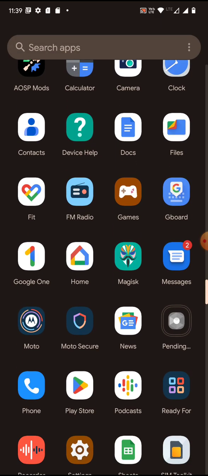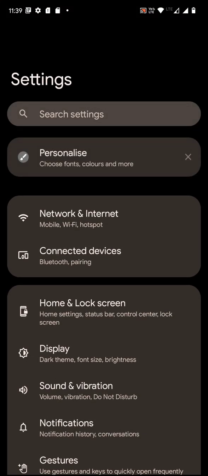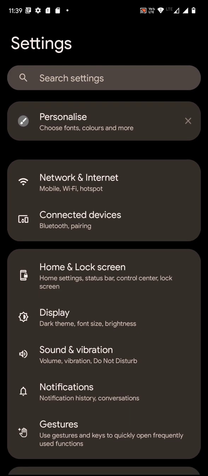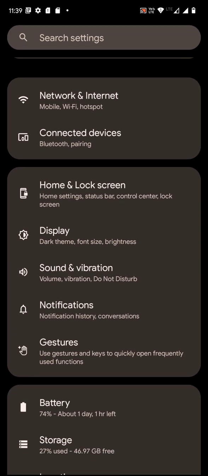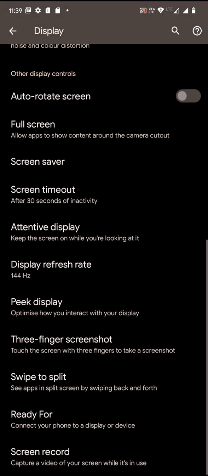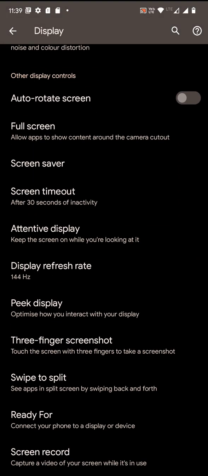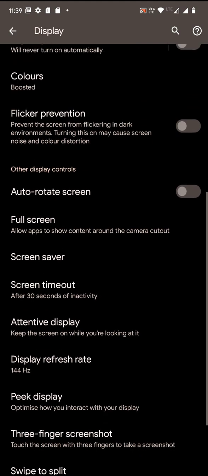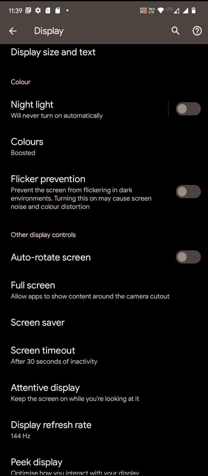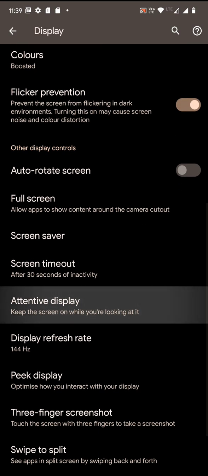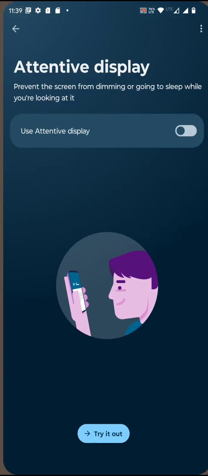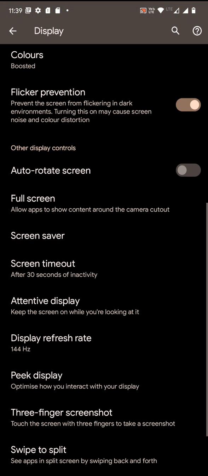Then going to the settings page. Well, the settings page looks like this, something that we are familiar with on most custom ROMs. Almost all options are similar or the same as we get in AOSP. So there isn't much modification done to the options. Rather, you will have some kind of flicker prevention, attentive display, something like that. I didn't test it.